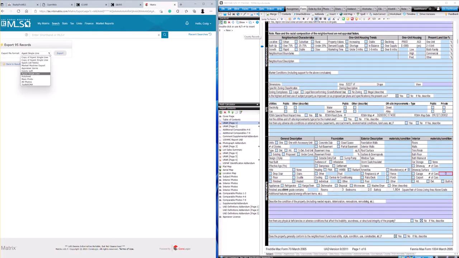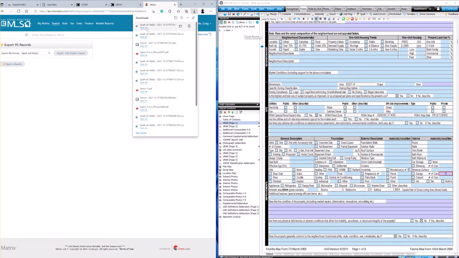It's important to select now a Spark field. This has to be pre-mapped before you begin the process. So I've exported this down into my download file. So the first one is my subject information. This is my market area information.